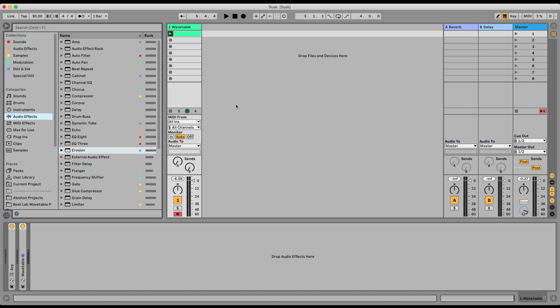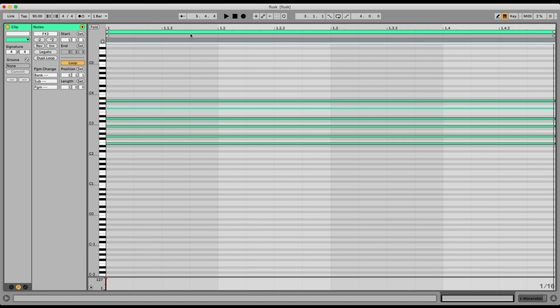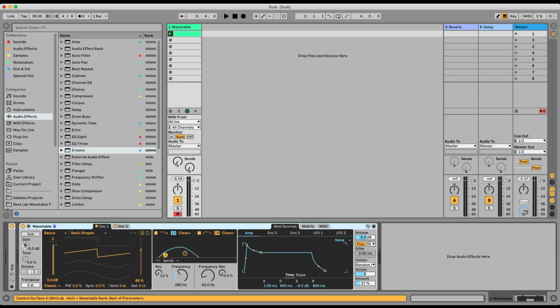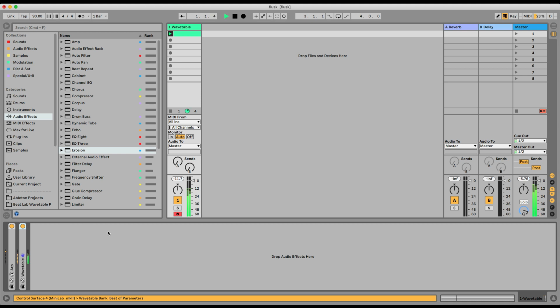Filter delay. So the filter delay is somewhat obsolete because of the echo, but let's check it out to see what it can do. Here I have just a chord with an arpeggiator. I did use the Max for Live arpeggiator and just a patch I made in Wavetable.